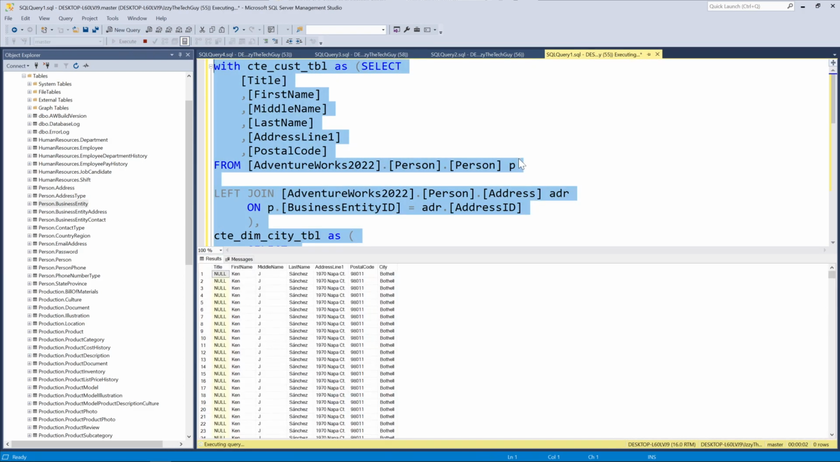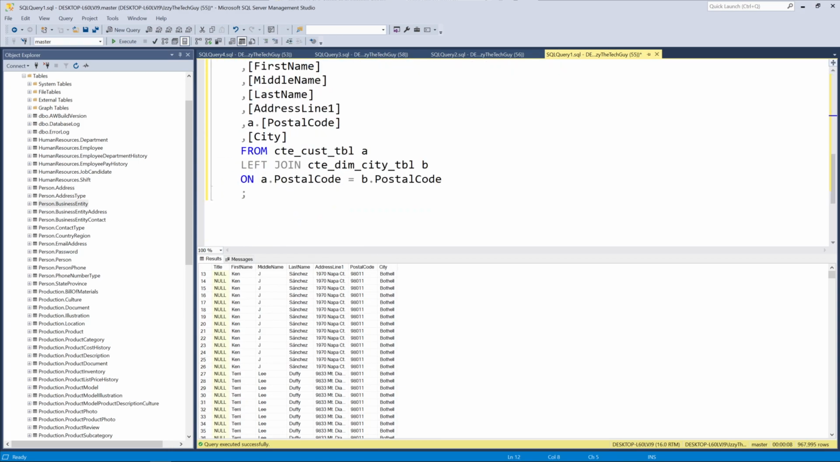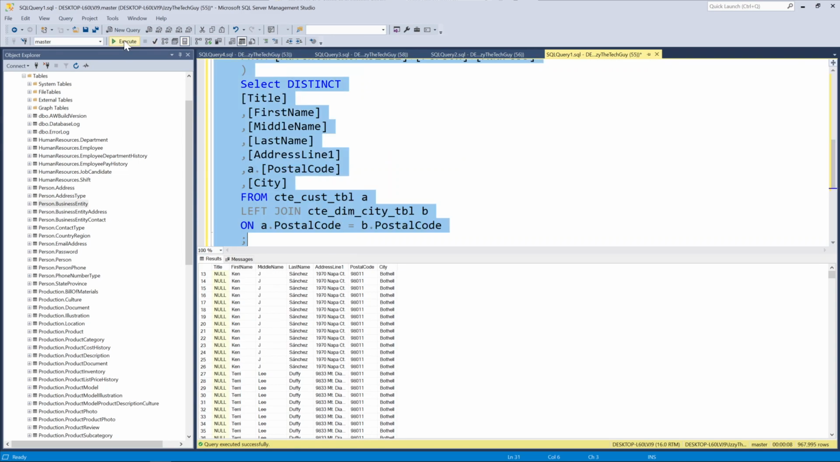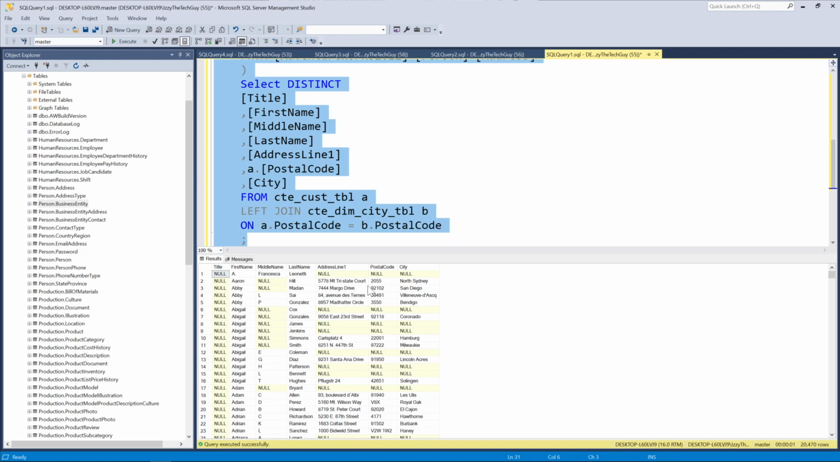Okay, so if you see here, we're coming back and the query is still running. Now, you see Ken J. Sanchez, there's a ton of records with this individual here. So one way you can address this is a simple distinct. So if I run this again, Control A, execute. So you see here, some of them are not repeating.